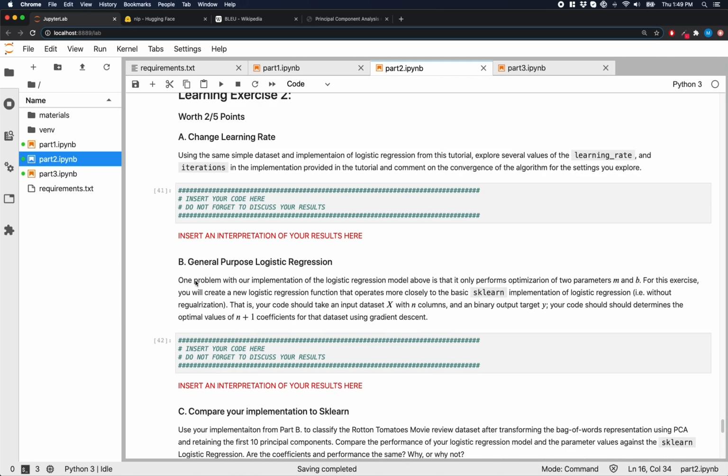Okay, the second thing that you're going to do is come up with a generalization of the logistic regression model that I showed in the previous sections of this tutorial. Because the issue with my implementation was what? I only have m and I have b. And I did that because I wanted to help you really understand how a logistic regression works and how it is optimized. And we didn't want to get bogged down in linear algebra notation and other things in case you don't feel as comfortable with that.